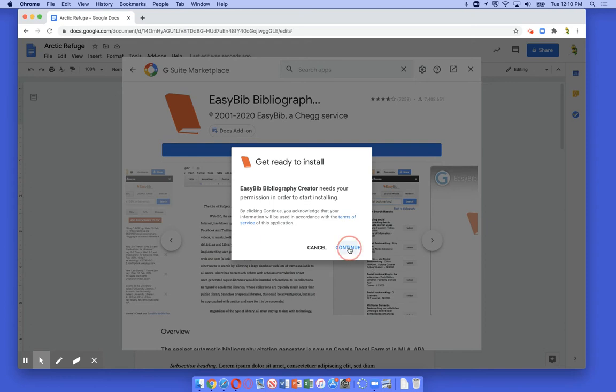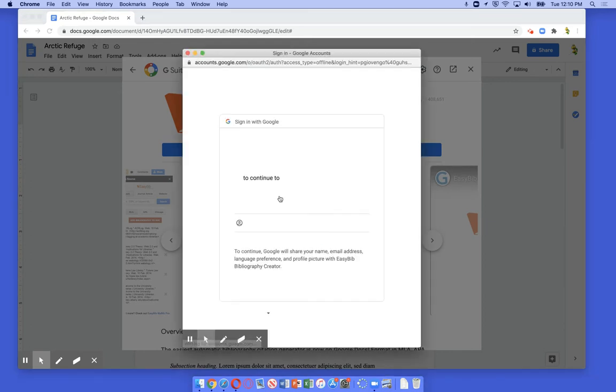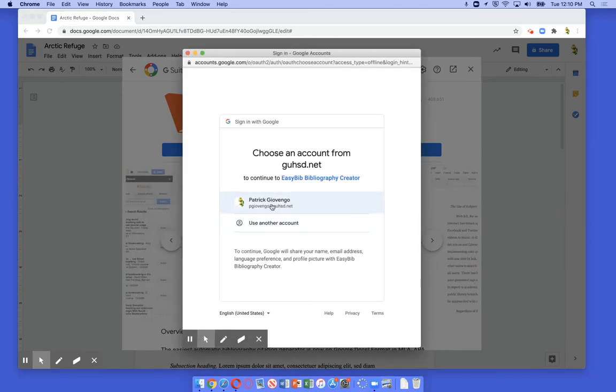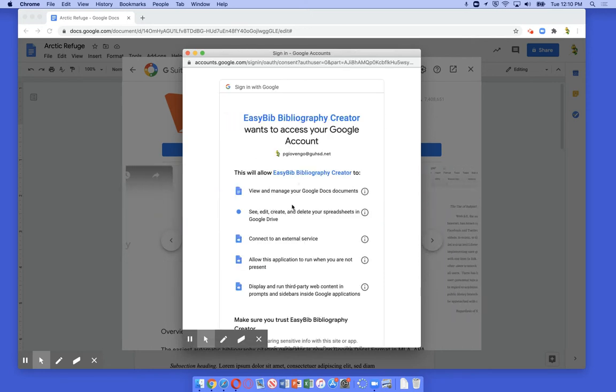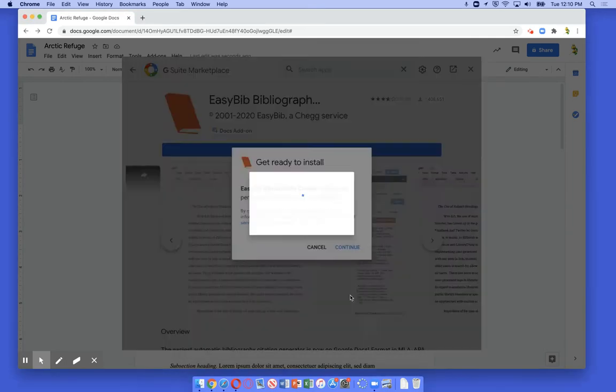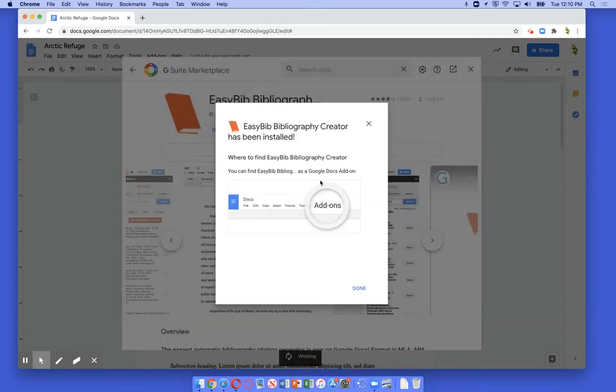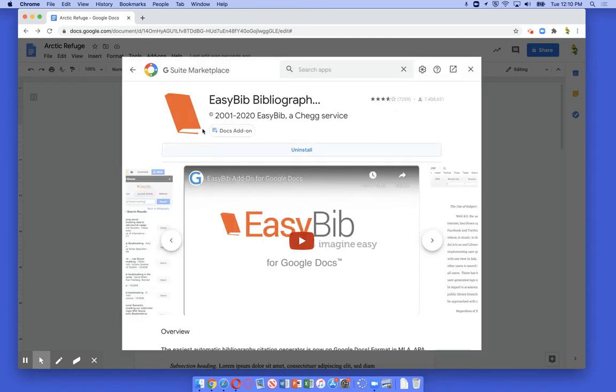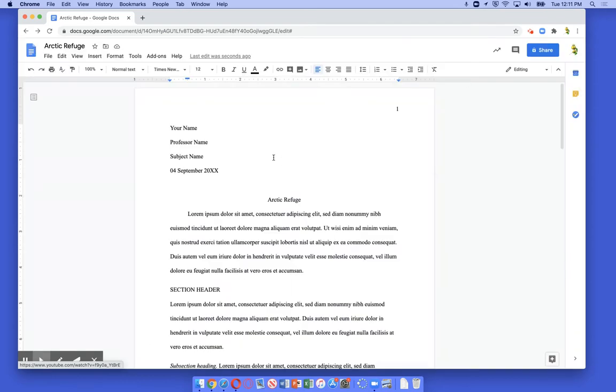It's going to ask you about needing permissions to install, so I'm going to continue through this. It's going to ask you about using your Grossmont account. So yes, we're going to use that one. All this business here is totally okay. And then it has been installed, and notice it shows up under add-ons. So once we're done with this, I can close out.